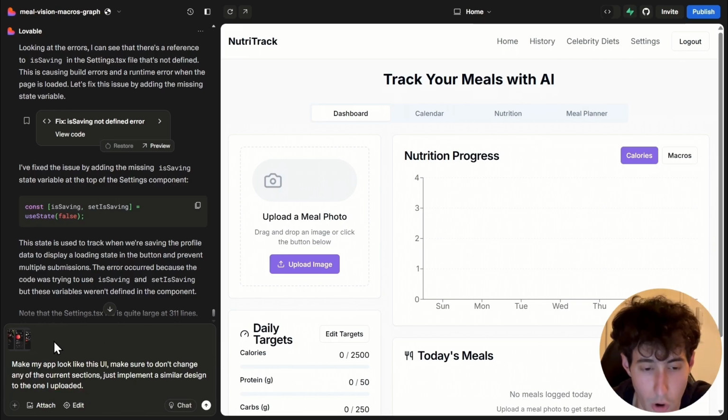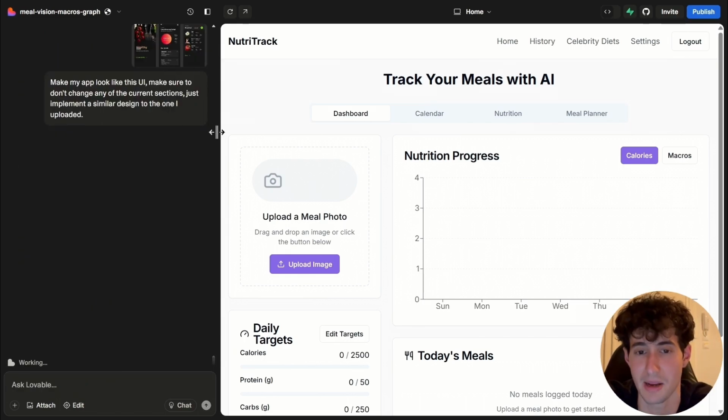And guys, this is very important. Always make sure to tell the AI to not change any of the current sections, because if you give it an image, it might change some of the already made sections that we don't want to change. We want them as they are. They're literally perfect. So we need to make sure to tell the AI to not change any of the sections. So once we did that, we simply click on enter, and now Lovable will literally take the design of this app that we uploaded and implement it into our app.